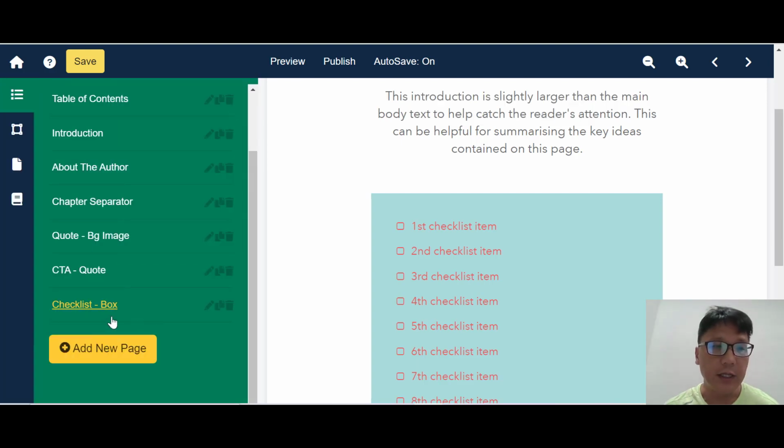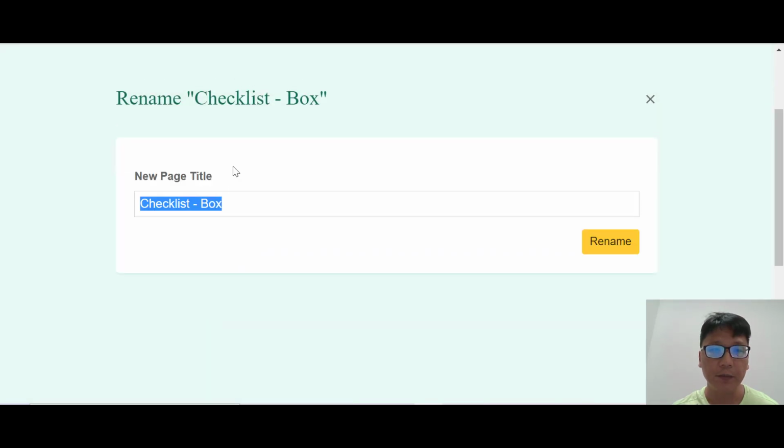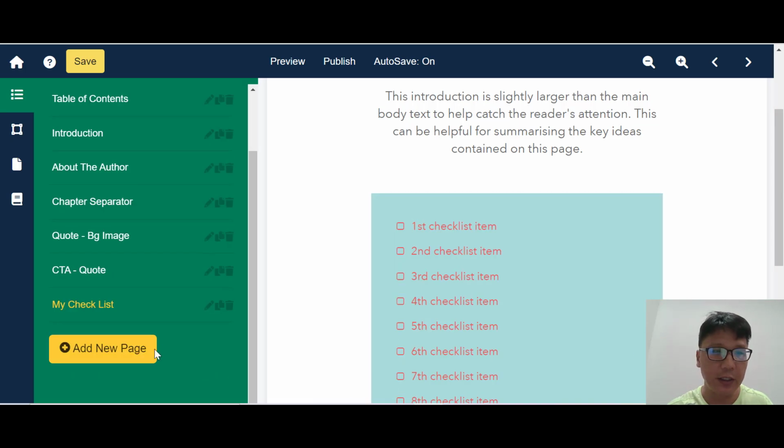In any case, if you want to change the checklist box, you can of course hover over here, rename the page, change the checklist. You can change the page name to my checklist, and press rename, and then it's renamed to my checklist. And you can duplicate the page, or you can delete the page.